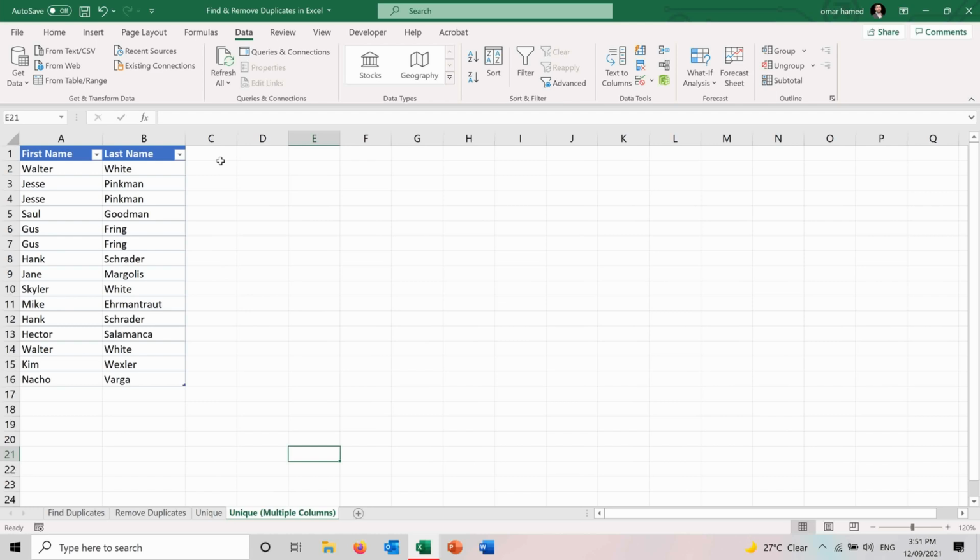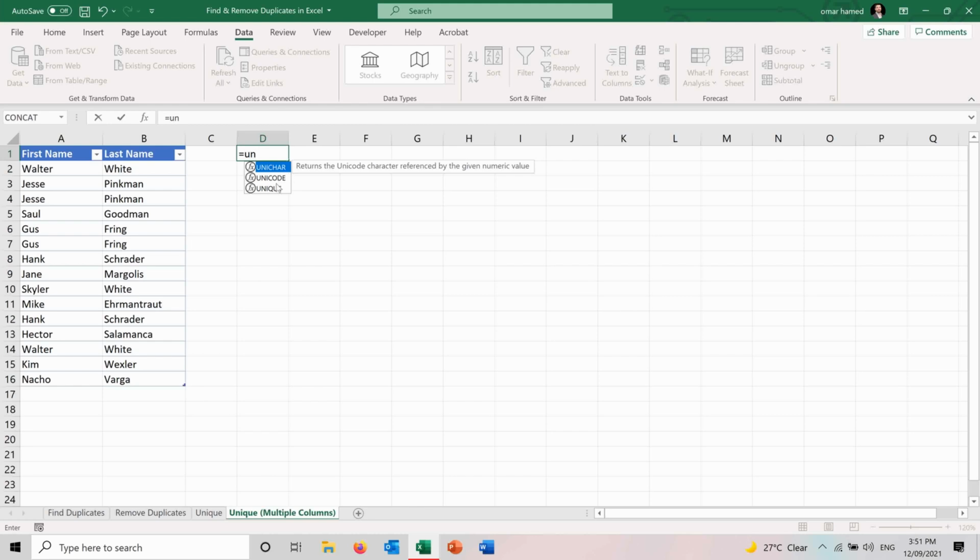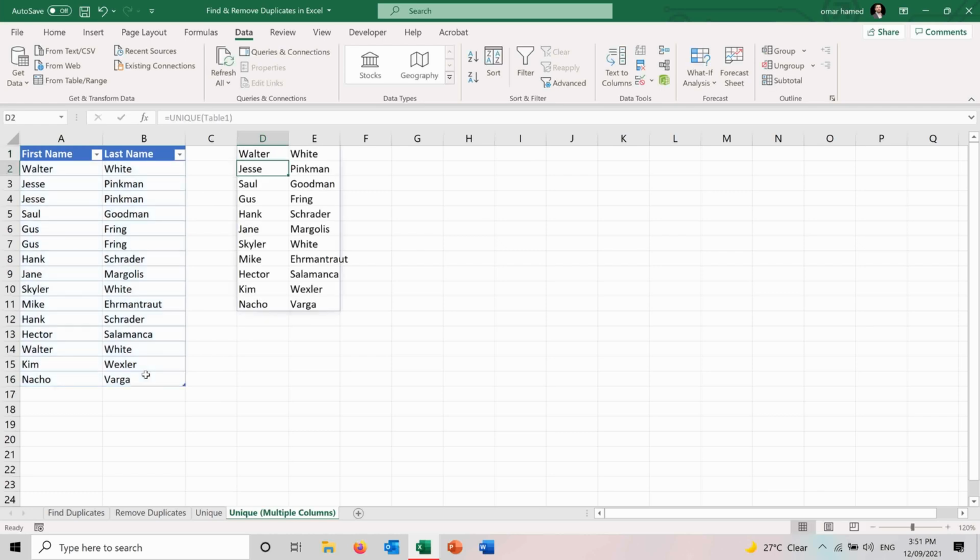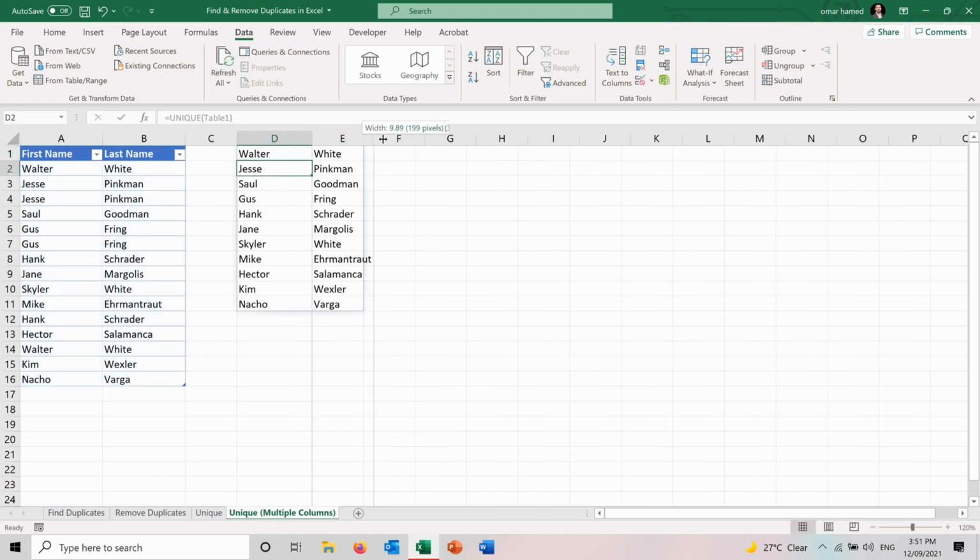I can also use the unique function on multiple columns. So in order to do it, I will write equal unique. And for the array, I will select both columns that contain the first name and the last name and press enter. And here it shows only the unique names by multiple columns.